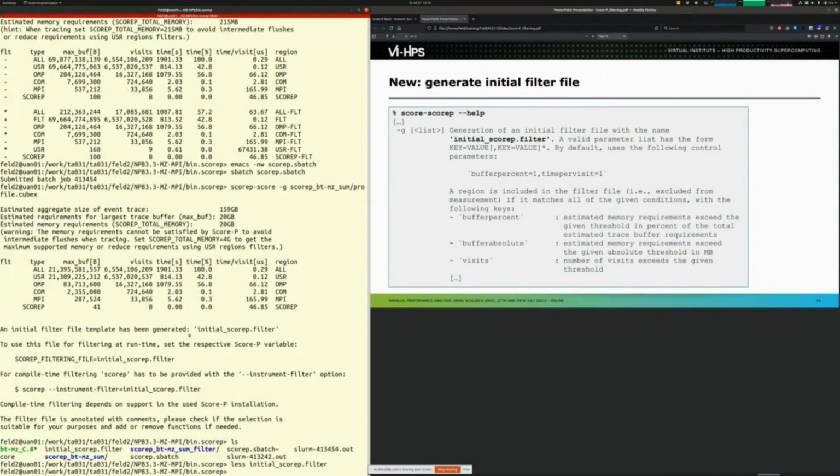And yeah, so for example, a filter file generated for GNU might not work as intended on the Intel compiler.